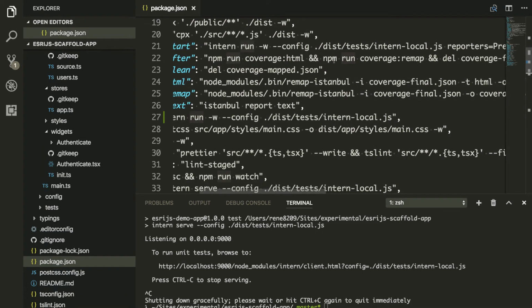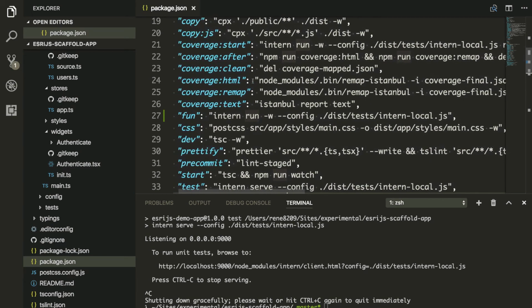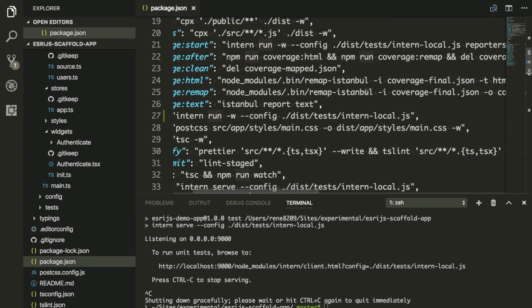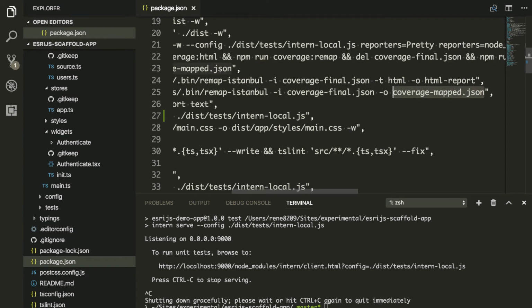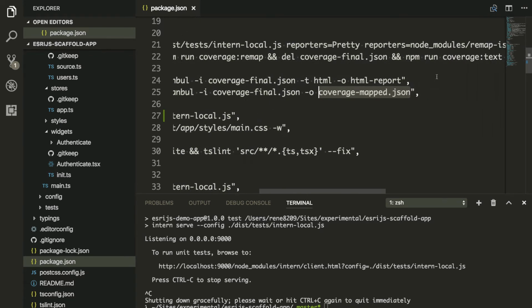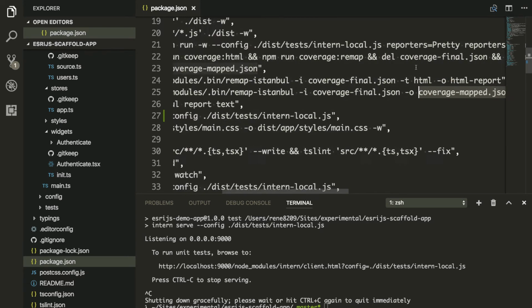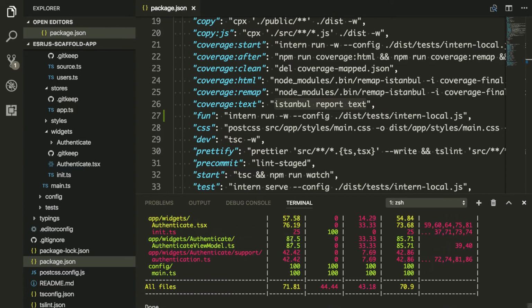After I do that, then I'm going to run the remap. Coverage remap, and if I look at coverage remap, I'm going to run remap Istanbul to go ahead and do all my coverage, and it's going to create this remapped JSON file here of my coverage. And I'm going to delete the final one because I don't want to pollute my repo with all of these, so I'm going to delete that one. Then I'm going to run the coverage text. When I run coverage text, that's just going to use an Istanbul command to give me the report text. That's what gives me this nice little output here.